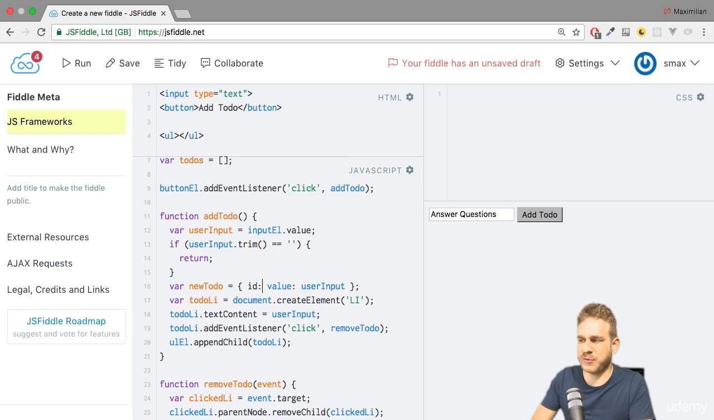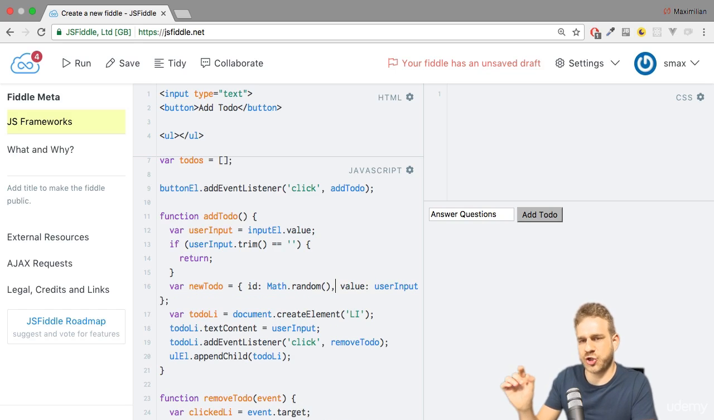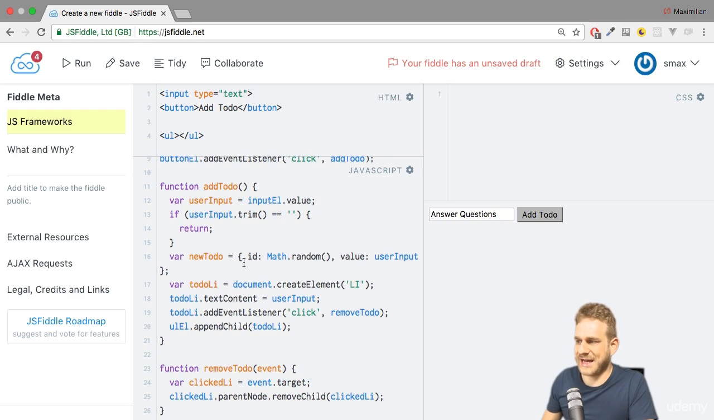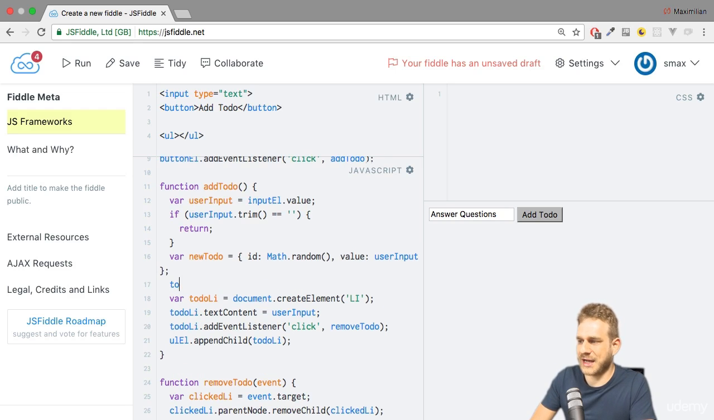So we might have an ID property, and now I will use Math.random, and this is not truly a unique ID, I am aware of this. This is just a random number, and the chance is high that it will differ from the last one, but it is not necessarily unique. It'll do for now here though. So that is our new to-do. We can now push this new to-do on our list of to-dos, on our array of to-dos.